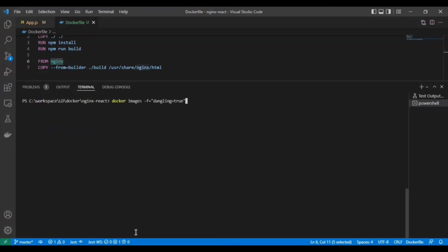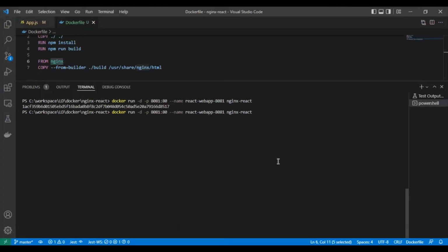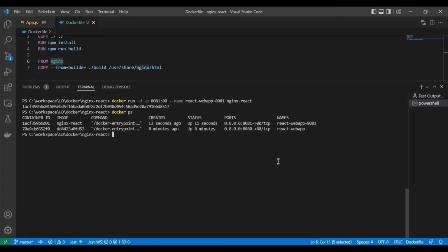Let's try to run our container. So we are already using 8080, so let's move it to 8081, and also we need to change the name of the container. So let's append 8081 to the name. The image is the same. Enter. So our container is ready. Use the command docker ps to list out the running containers only. So here we have two containers. One is running on 8080, and the updated one is running on 8081, and here is the new name for this container.